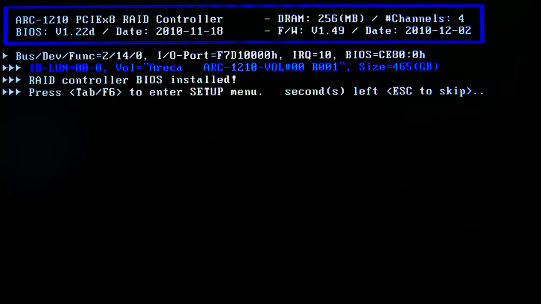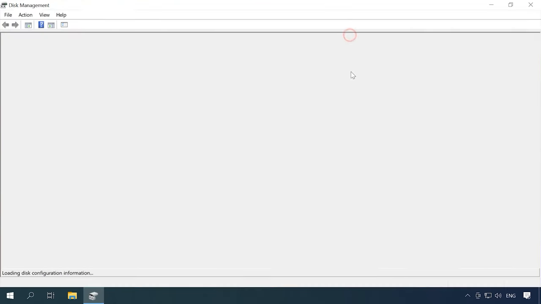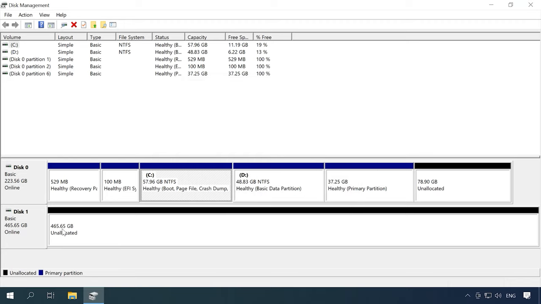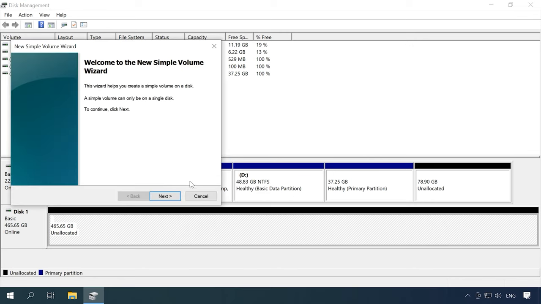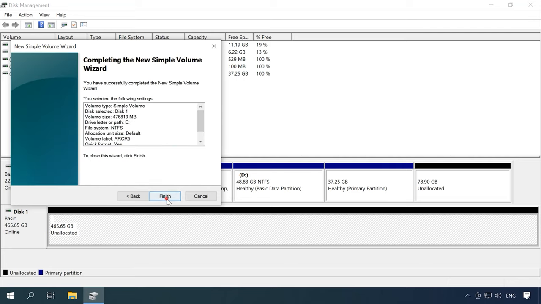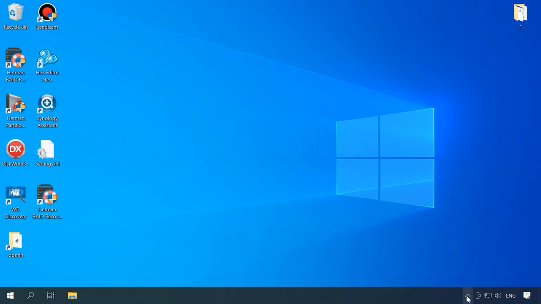When the system starts booting again, skip the setup stage by pressing Escape and wait until the system boots. Open Disk Management and partition the new disk. The other way to create a RAID system is by using a web browser or the manufacturer's utility ARC-HTTP. The utility will help you identify the controller and its IP address.